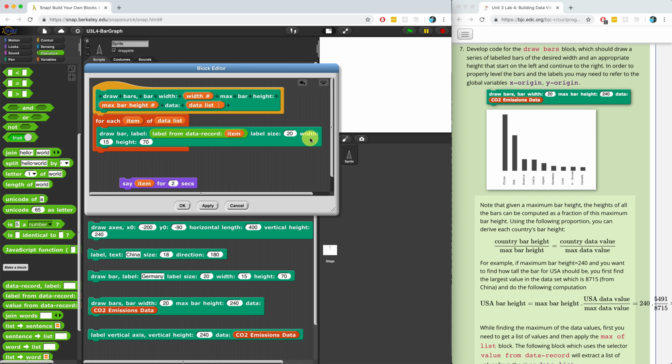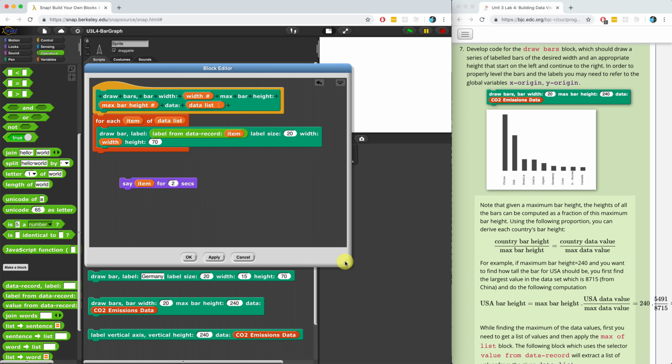We can keep the label size at 20, and for the width, we can use the width that is passed in to draw bars. For height, this is where the math from my previous video comes in handy. In order to determine the height that the bar should be, we have to extract the value from data record. So I have to use my selector, value from data record, and I have to select that value from the item that I'm looking at.